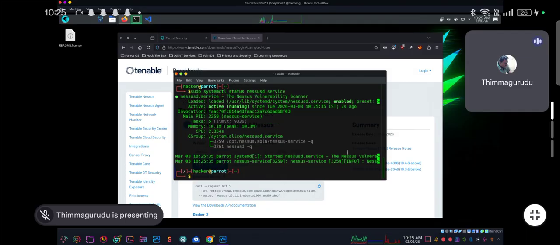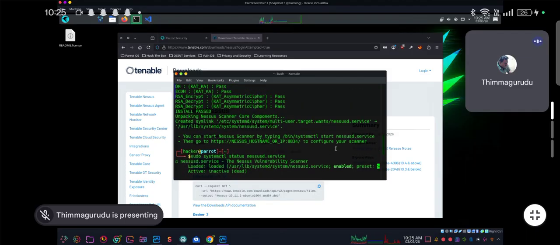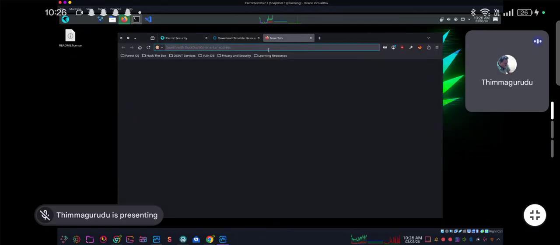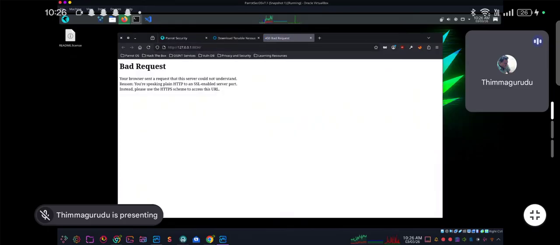You can see that the Nessus service is started. They gave a command: systemctl start nessusd.service. After that, visit your IP address colon 8834. It means go to your browser and type your loopback IP address, http://127.0.0.1:8834. This loopback is applicable to everyone.